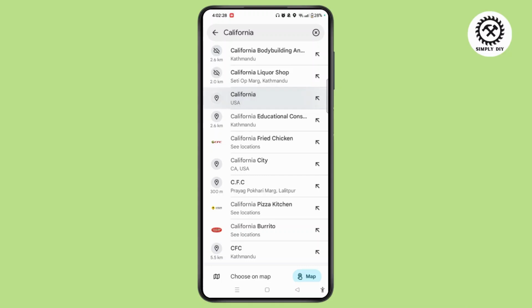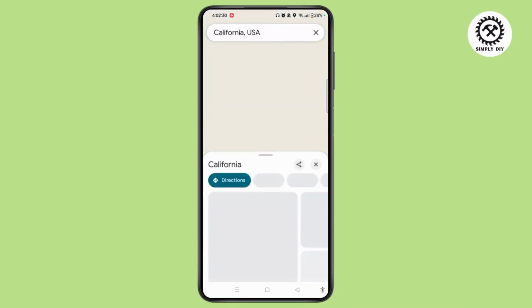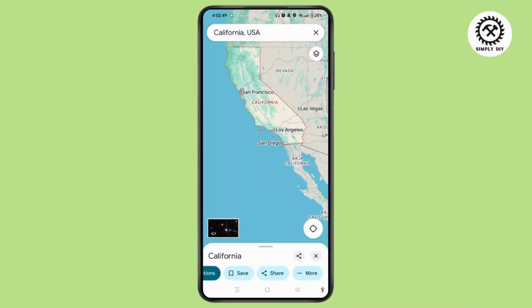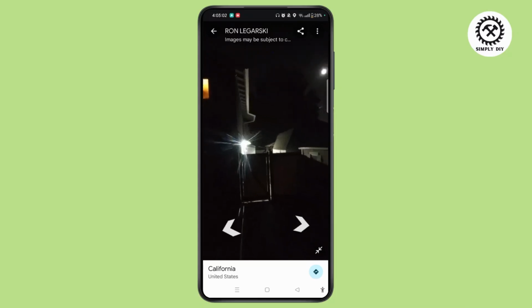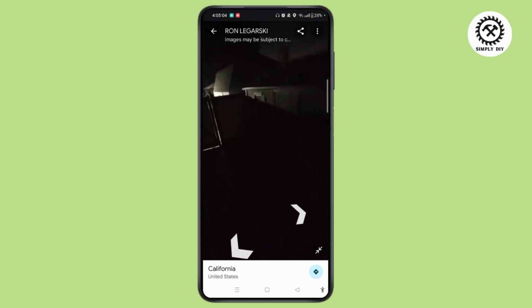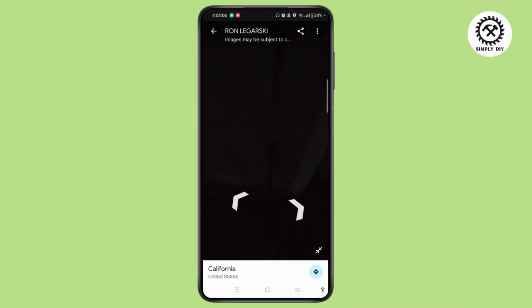And once you get it on your result page, you can easily select that. If a street view is available, a street view thumbnail will appear at the bottom. Select that. Now you can easily explore the area in 360-degree view by swiping on the screen. And that's it. That's how you can easily see the street view in Google Maps on an Android device.